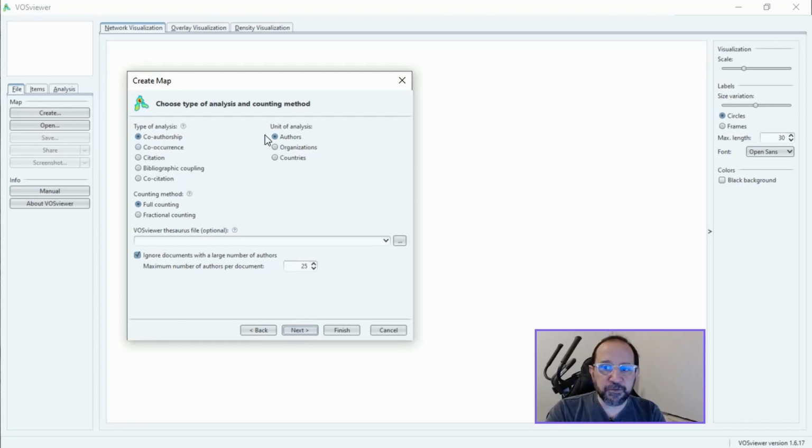You can perform this with authors, with organizations, although it's not recommended for Scopus, countries if you want, and well, any other kind of study that you have here. You can always export the results with the quantities of each one of the nodes, okay?